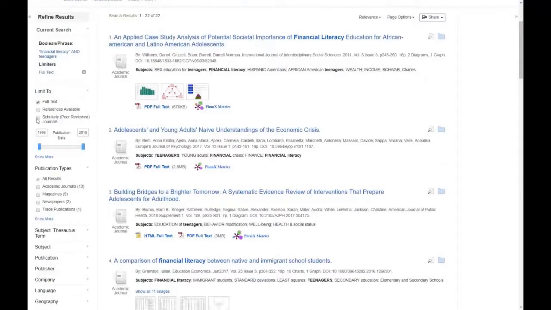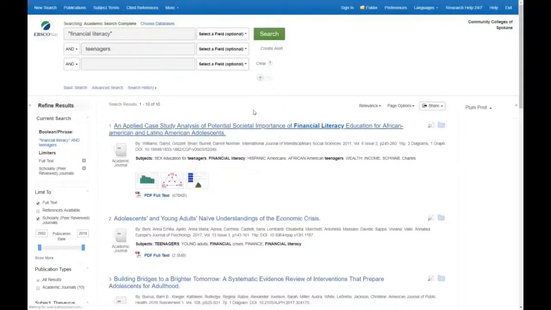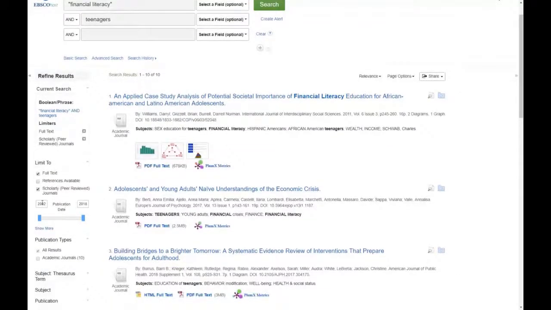So I can do a scholarly peer-reviewed article, I could do a magazine, newspaper, trade publication. So if you're required to use a peer-reviewed article, that's where you would click peer-reviewed article. So we can see that my selections have narrowed down. I can also filter the date on the left-hand side.